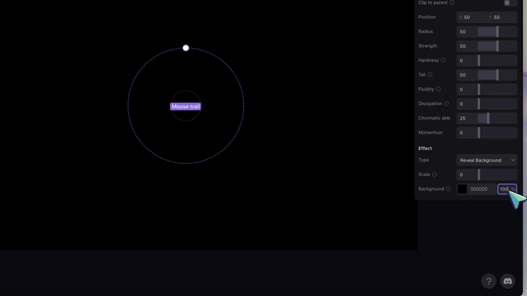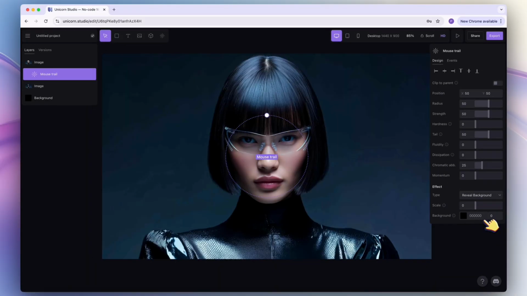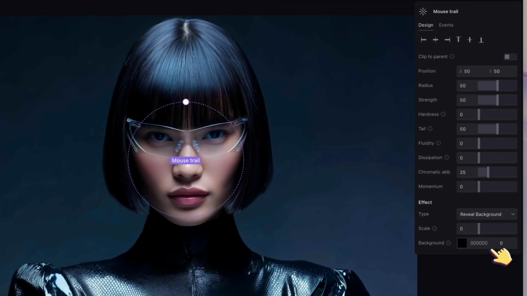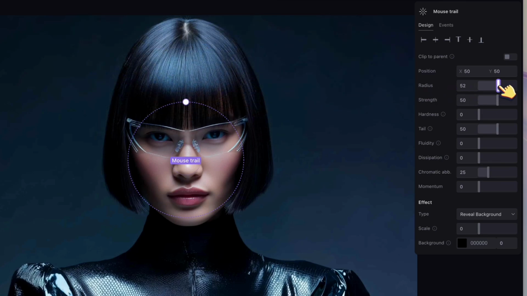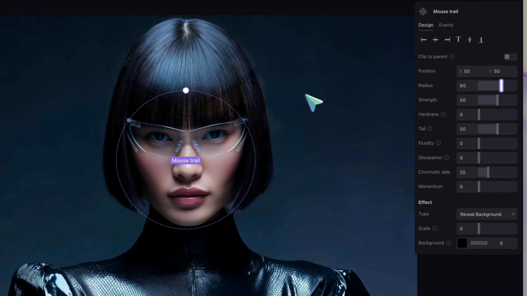Set scale and background to 0. And now let's play with the settings. Radius, I'm going to set around 60, not too small, not too big. If it's too small, it feels aggressive. If it's too big, the reveal happens too fast. I want people to slowly discover the helmet. And strength around 40. I don't want it too strong. I want it soft.